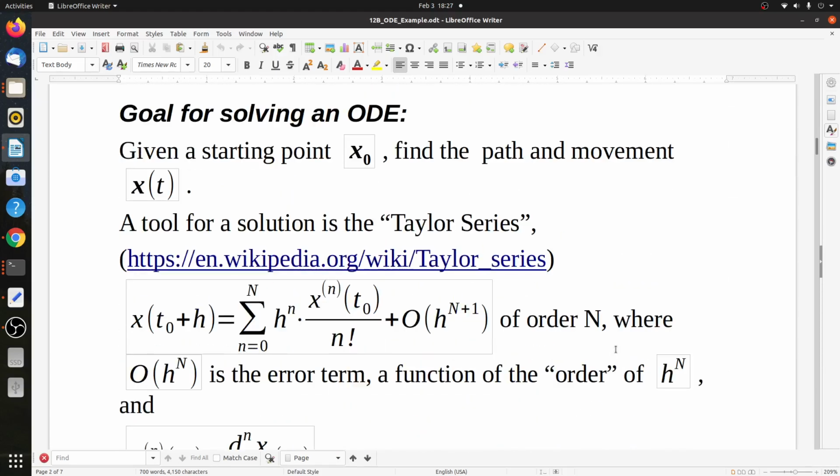Right. So the goal for solving an ordinary differential equation is, given a starting point x0, find the path and movement x of t. Right? For instance, we have an object at some point of space and then we let it loose and then it falls down, right? Accelerated by gravity. So we want to compute how it moves given this differential equation. So how do we solve it?